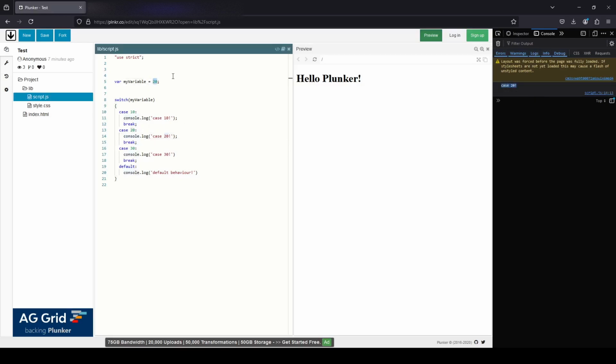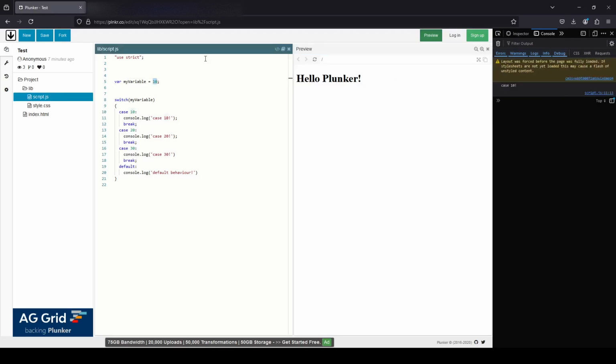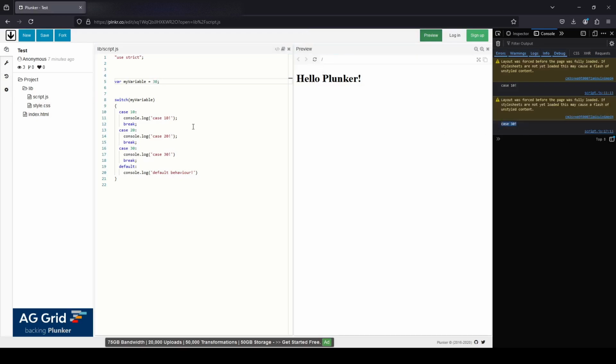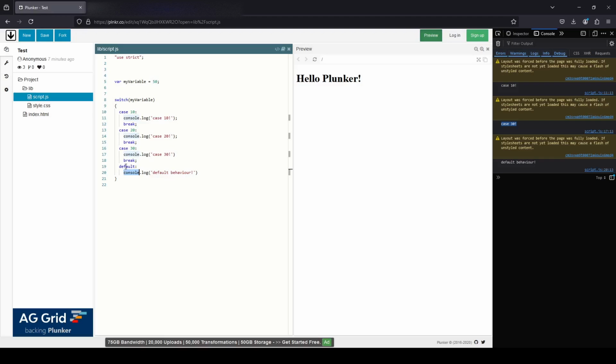What if I change this to 10? It says case 10. What if I change this to 30? It says case 30. What if I choose a value that's not even in my cases? Oh, it says default behavior. So this default behavior means that if your value is not in these cases that you've written, it will reach the default statement and execute the default code, which is just what happened here.